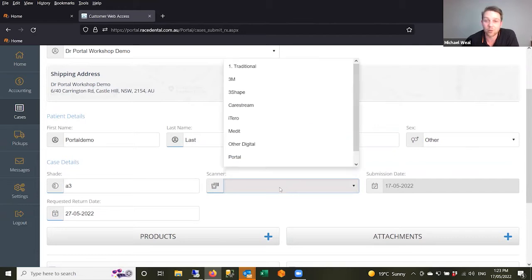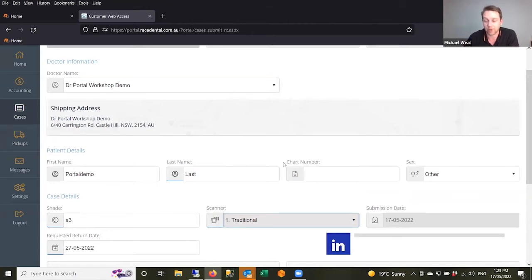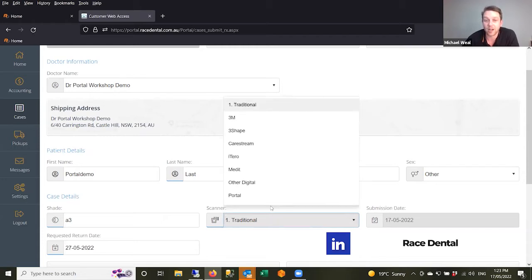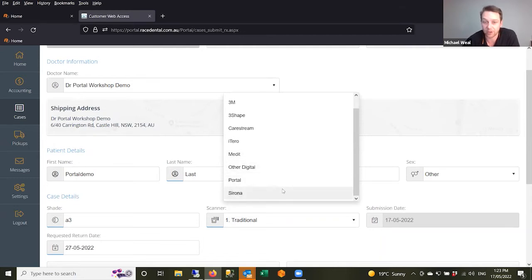Scanner. Okay, so what this is referring to is the method in how we will be sending the case to Race Dental. Now, if we are sending a traditional case, meaning rubber impressions that we are sending to Race, we would select the traditional option here. Now, if you were sending a digital case, meaning on the old 3M TrueDef, 3Shape Trios, Carestream, iTero, Edit, or other, sorry, we also have Serona down here.